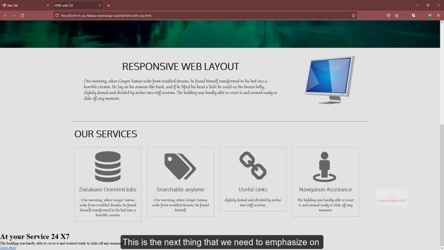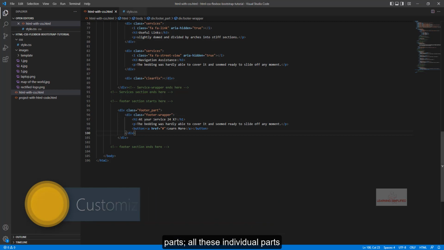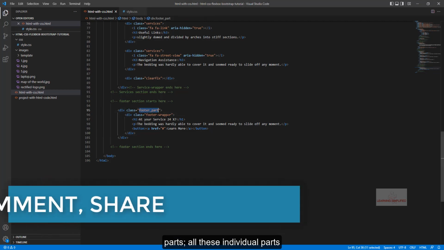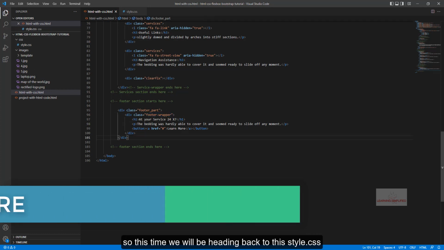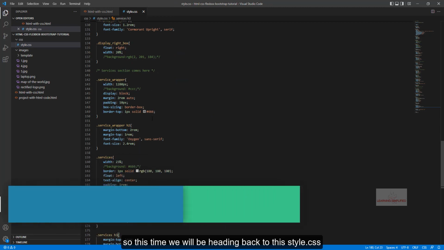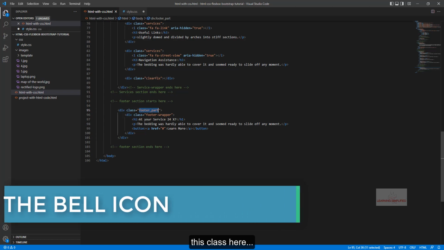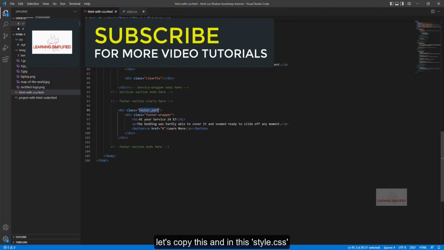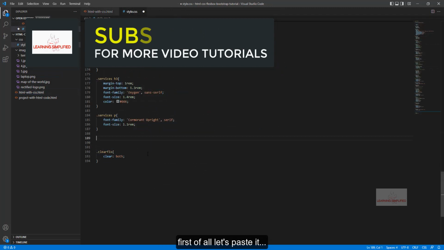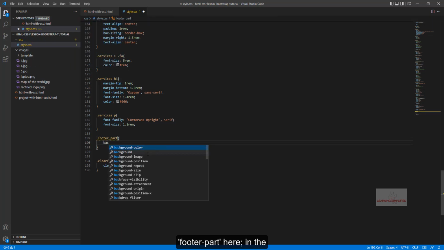This is the next thing that we need to emphasize on. We need to customize the footer element, all the relevant parts, all these individual parts which have been created right over here. So this time we will be heading back to the style.css and we need to copy this class here. Let's copy this and in the style.css, first of all let's paste it, footer part here.